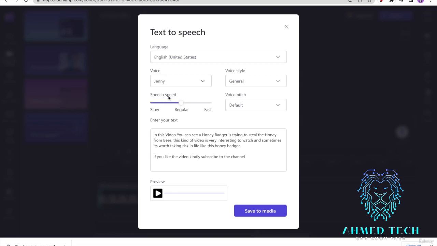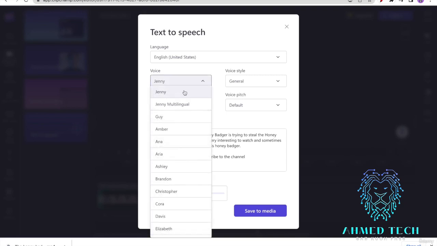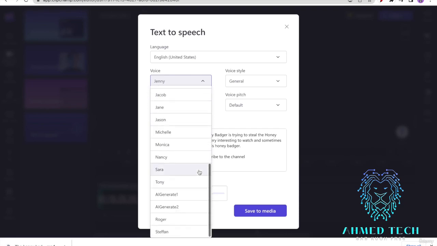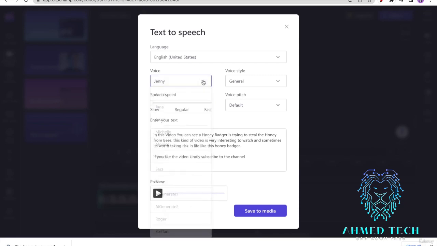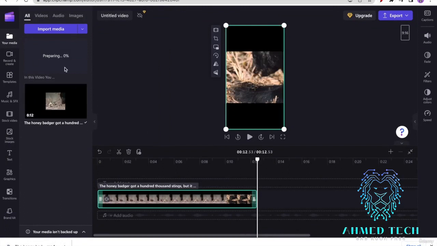Now here is the speech speed. It's set on regular. You can choose fast and you can choose slow, but for explaining a video I recommend you use slow speed. And here you can choose the voice. It's Jenny, a female voice. It's a guy, it's Amber, and there are so many AI generated voices you can pick from here, and it's completely free. You don't need to pay a single rupee or single penny on this website for using this feature. So simply click on save to media, and our voice is getting ready.